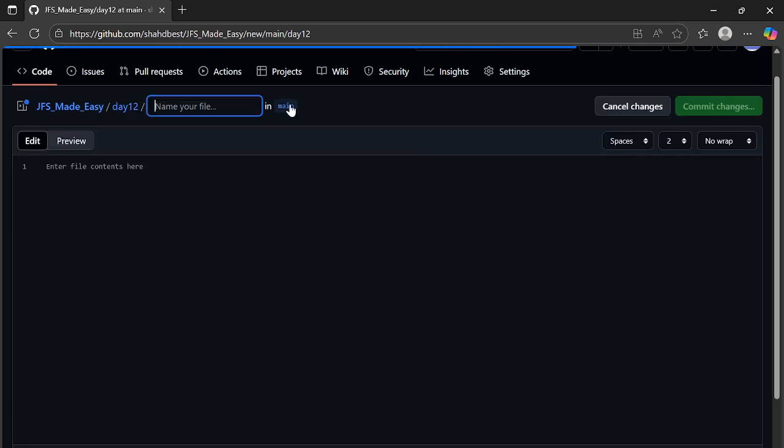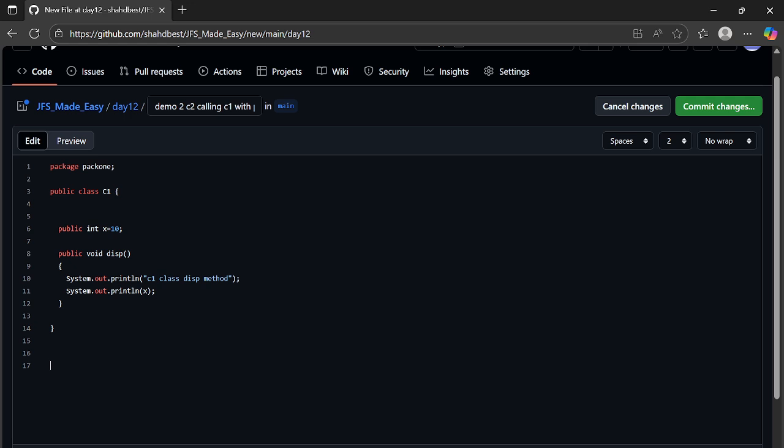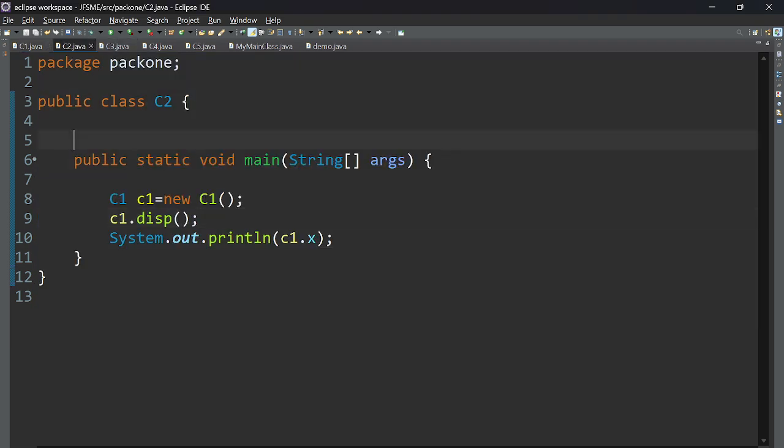So create a new file, demo 2, C2 calling C1 with public. Okay, this is C1 where I've created the public variables, and then the C2 class with public.